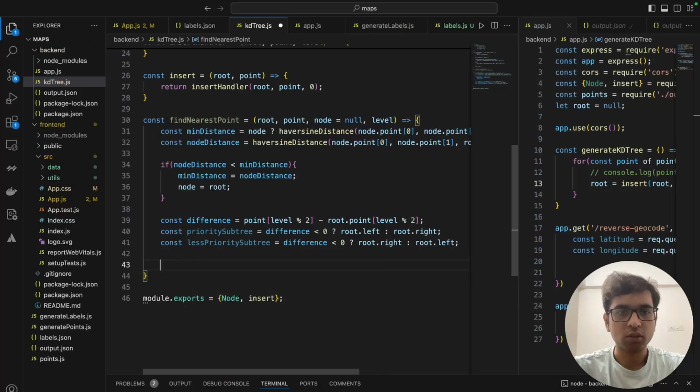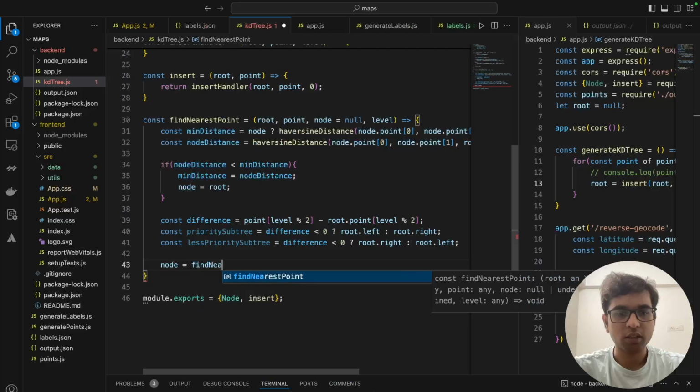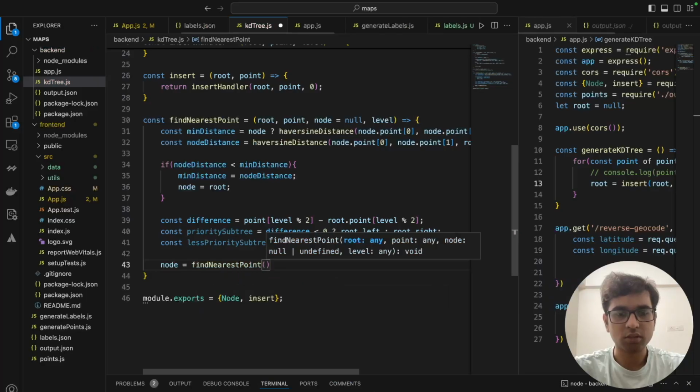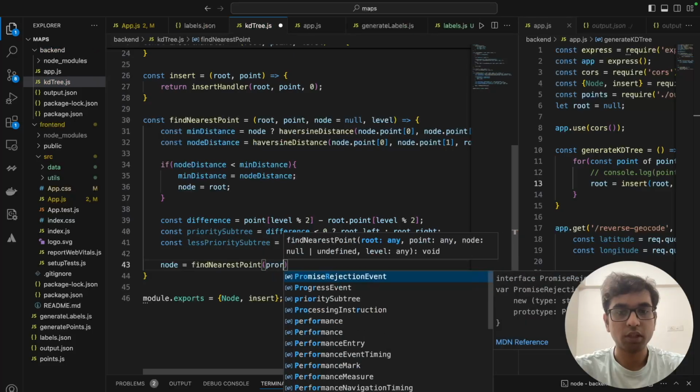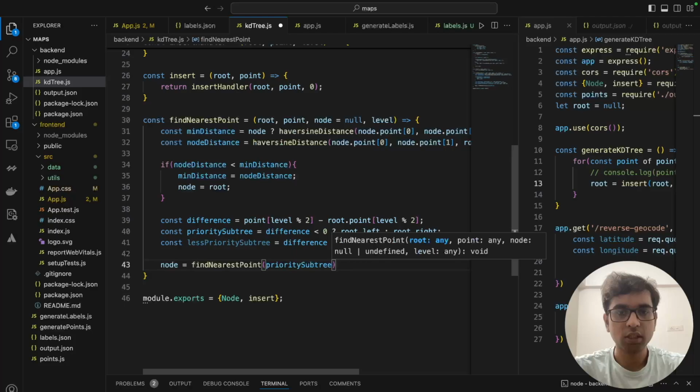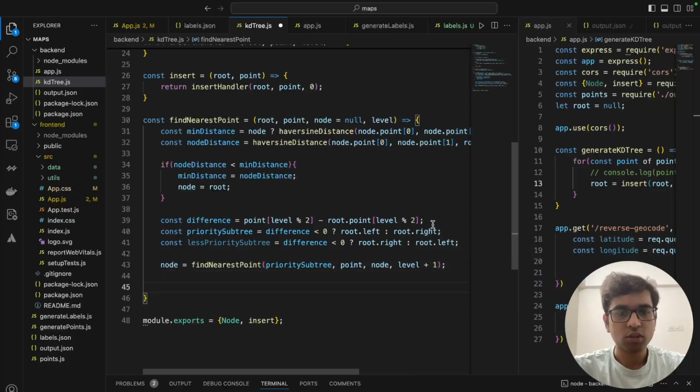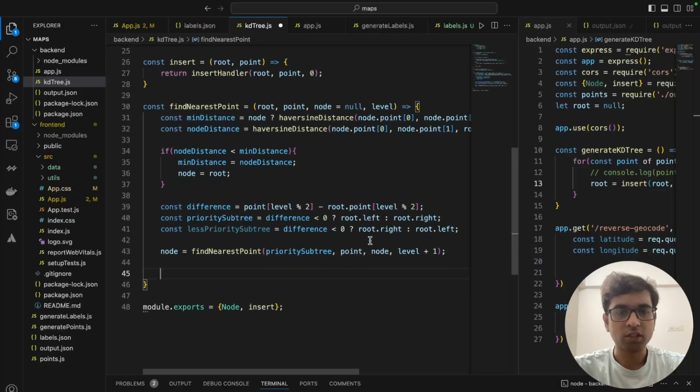Once we do this, we will first get the node, that is our final answer. Find nearest point is the recursive call. It would be on the priority subtree, and in the priority subtree you have a point, you have a node, and a level plus 1. So that is the initial thing.